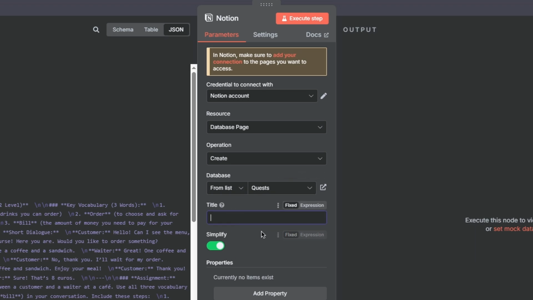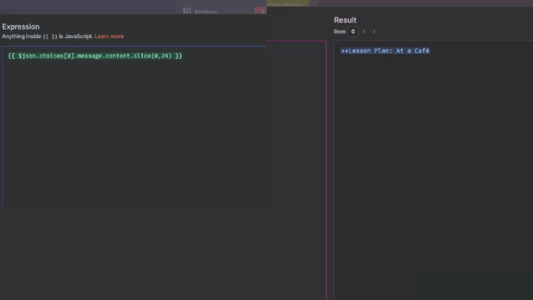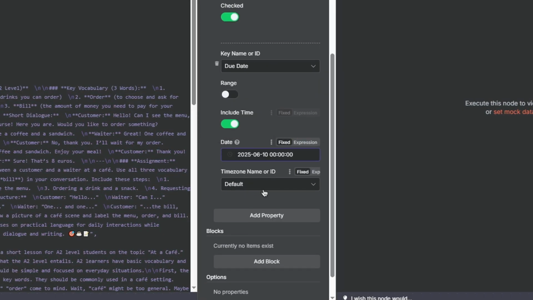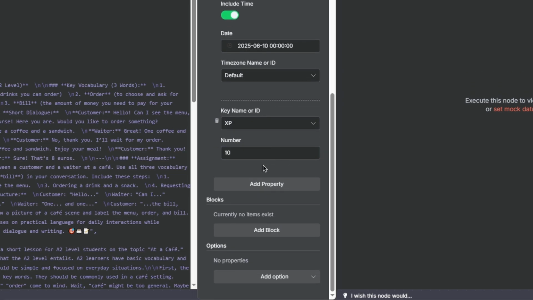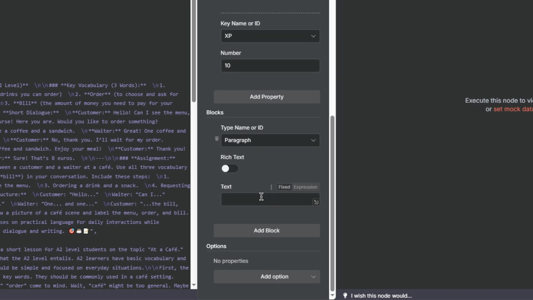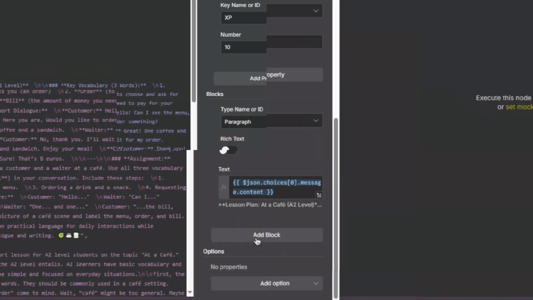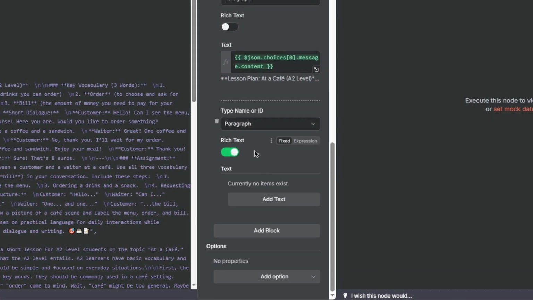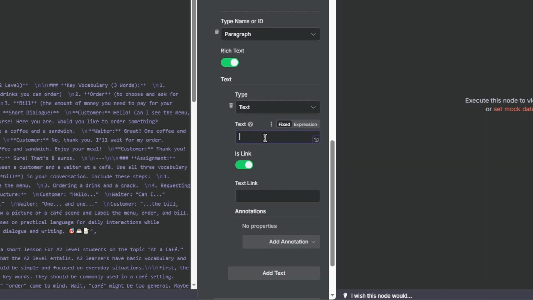In the title, I paste the code I prepared earlier. Let's shorten it a bit and get this as the title. Then we add the properties we want. We create a paragraph block and paste the content here. Add one more block with the link to our Google form. Let's run it.